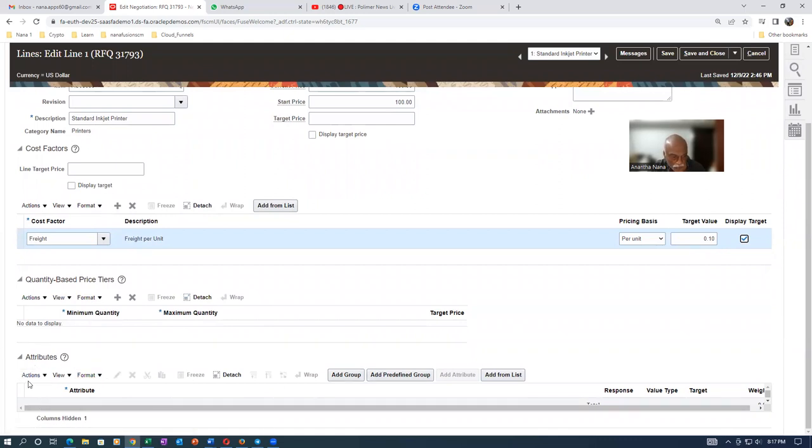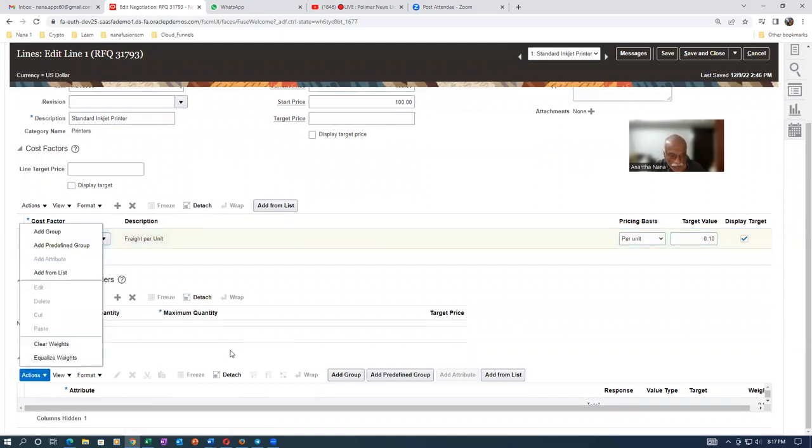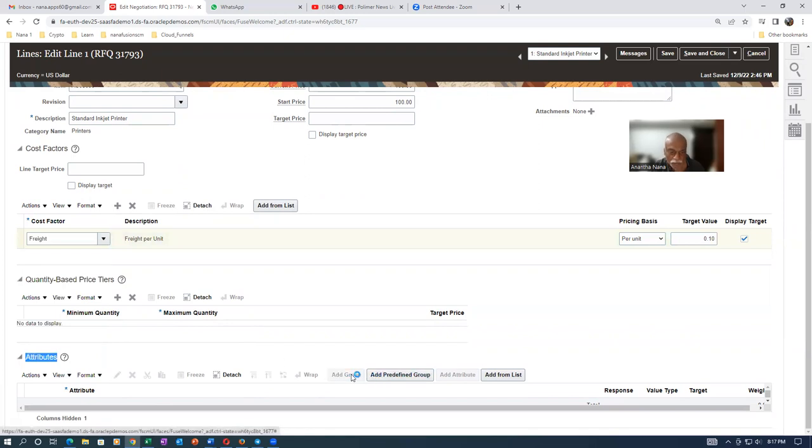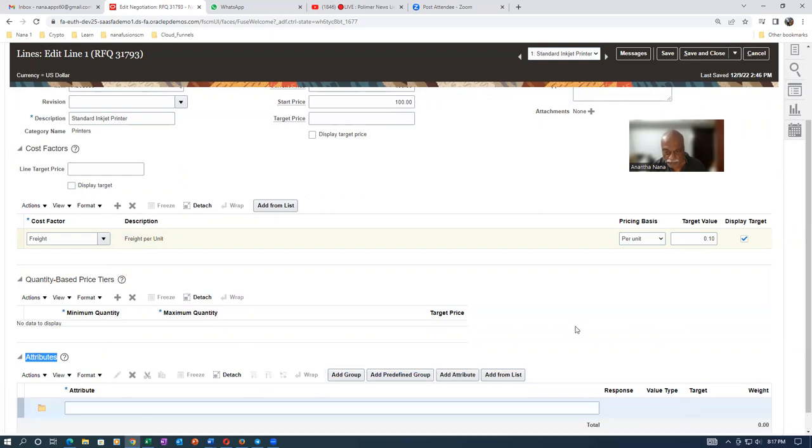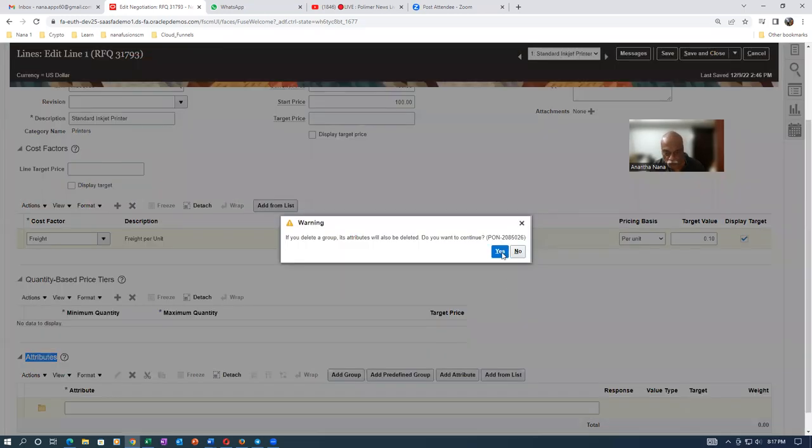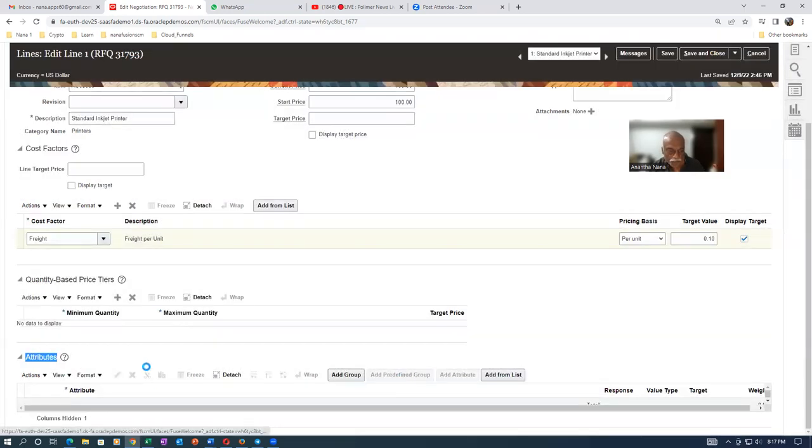And then here, I will go to the actions, and here I will add a group. Attributes, I'm going to add it now. Or rather, add a predefined group. That is a better one, that will be easy for us. So I will delete this, and then add a predefined group and then predefined attributes. Add a predefined group.